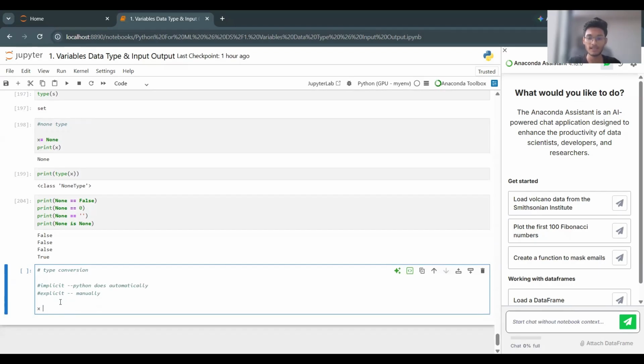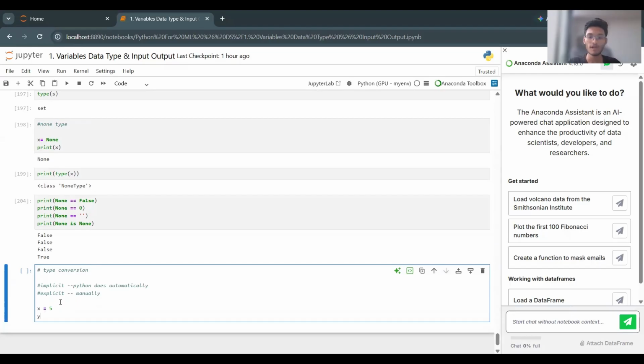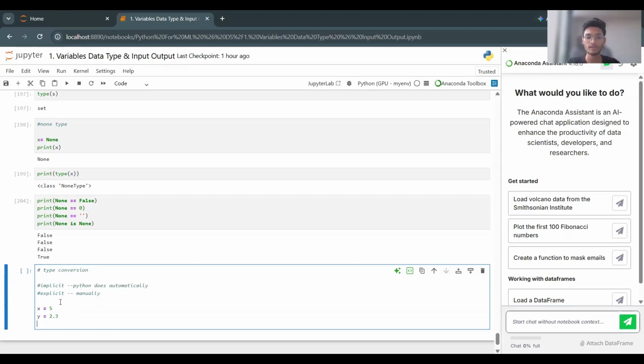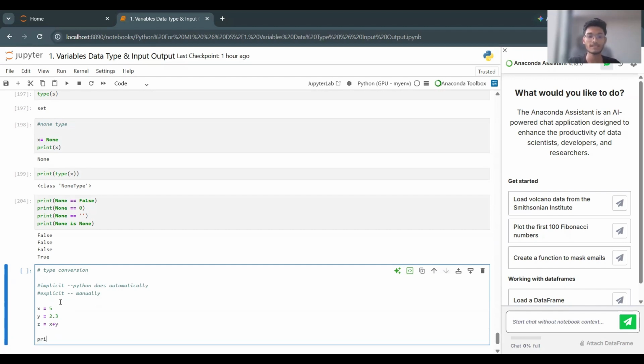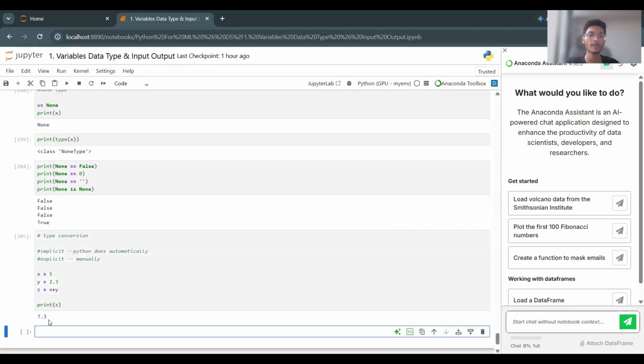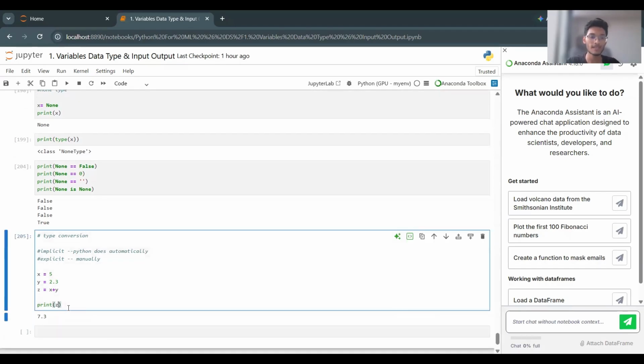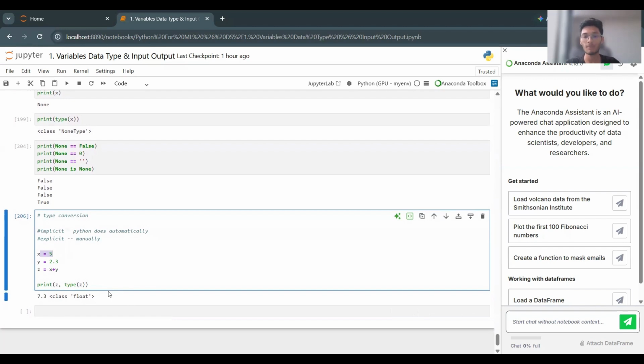If I write something like this, x is equal to 5, this is an integer. y equals 2.3, this is a float. And let's say z is equal to x plus y. Now what is z? If I print z, I get 7.3. And if I print the type of z, it will give me class float. Basically, it is converting this x, 5, into float. 5 plus 2.3 is nothing but 5.0 plus 2.3. It is converted automatically into float plus float, which results in float, and thus the data type of z is float. So this is implicit type conversion.